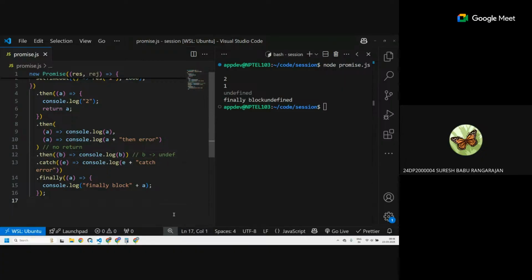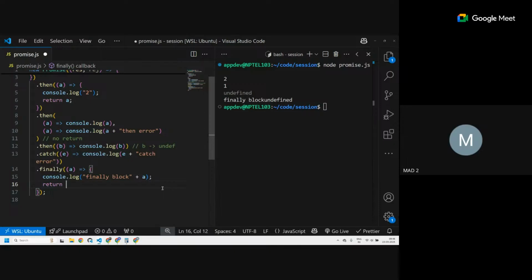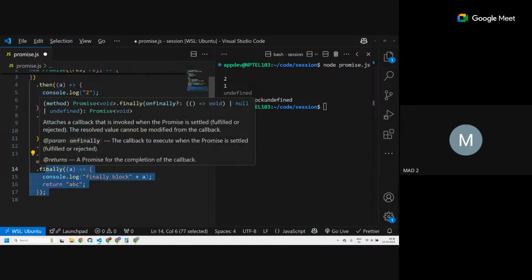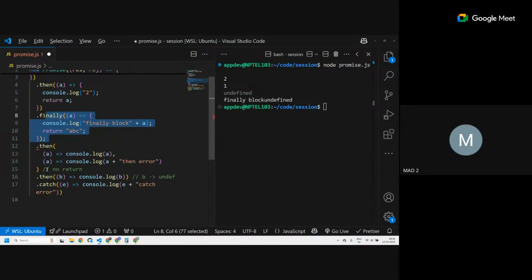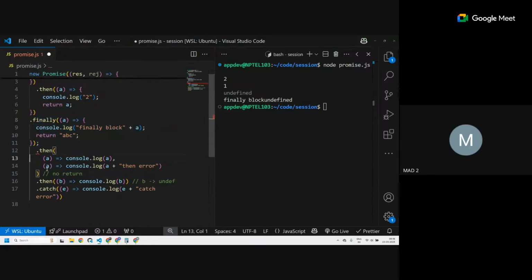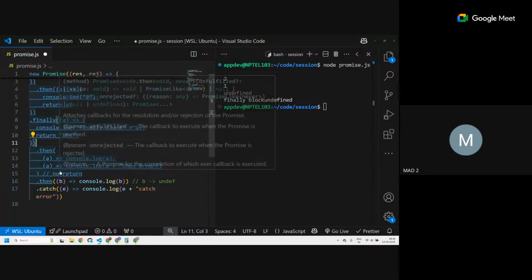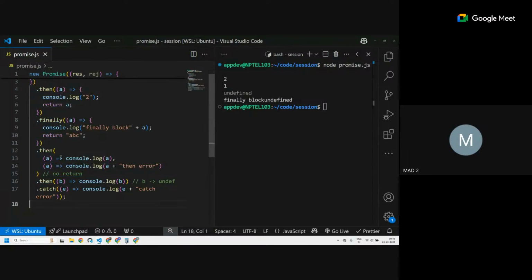So what I'm trying to ask is, if there was a return statement inside finally, that doesn't have any effect, correct? Yeah. So if I return, what do you see? And then I move it somewhere at the top. If I return, you see, this should not get the value. You can see this then gets printed, but it does not have the values.